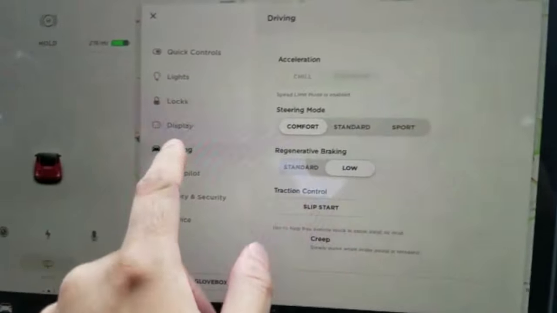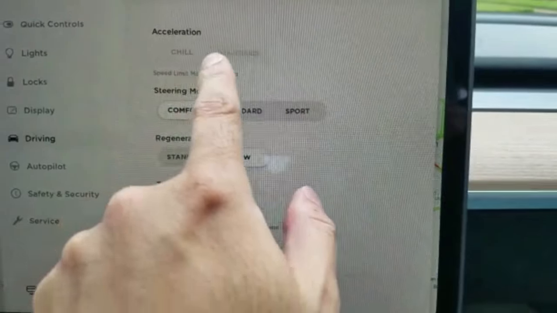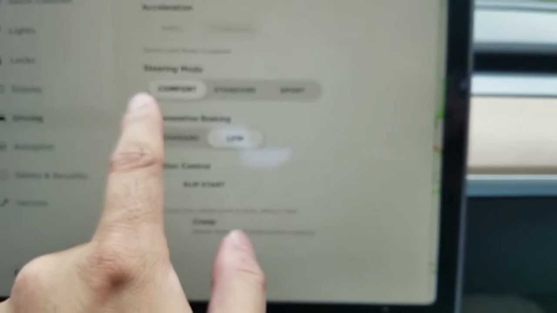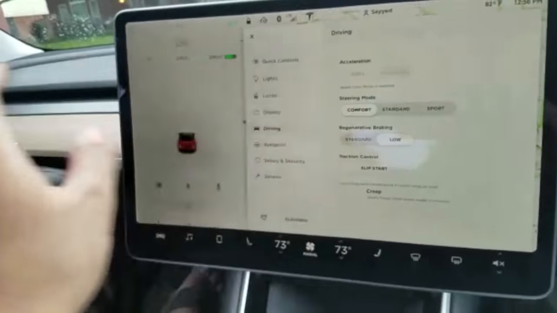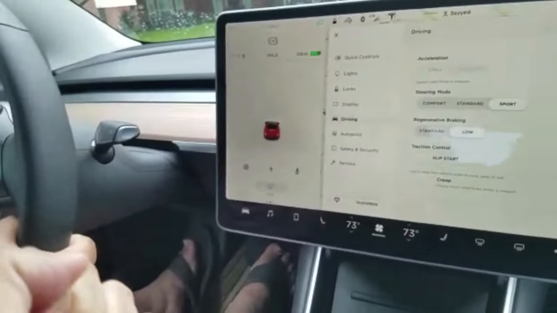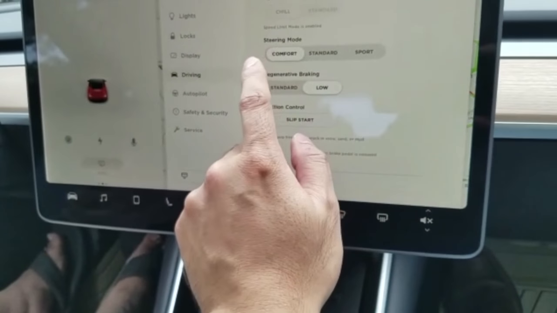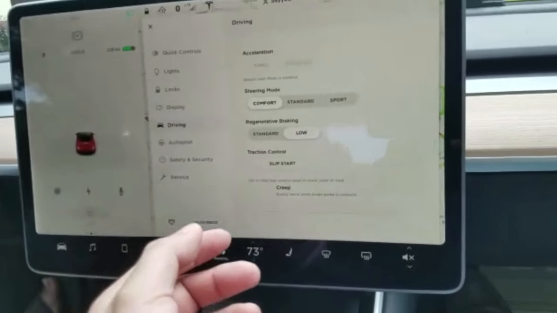The control panel, you see driving. Driving has two acceleration modes, standard and chill. Steering mode, like how do you want to feel it. Right now is in comfort. There's a standard mode. Sport mode is more rigid, like it turns rapidly as you do that. Right now it's on comfort, like a regular car or luxury car.